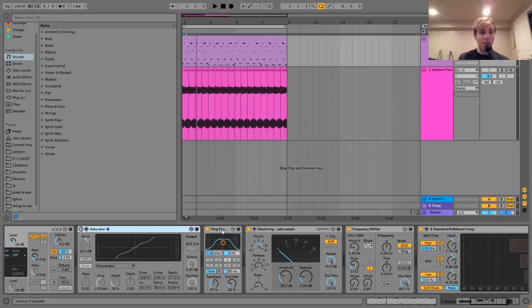So then after that, I have this ping pong delay, which is just set like this. I didn't touch the filter, and then I set it to the time mode. It's on 180 milliseconds, and then the feedback and the dry wet are set like that. There's no reverb on this sound, so this is just giving it some stereo width and some space.